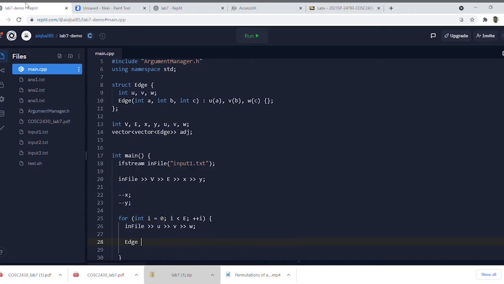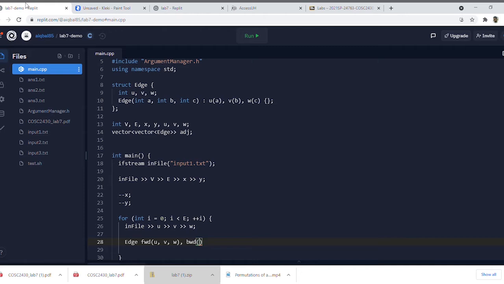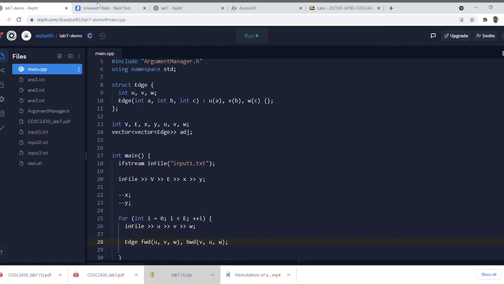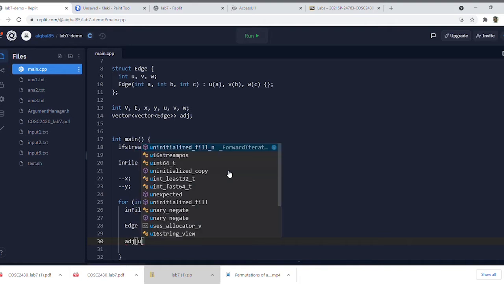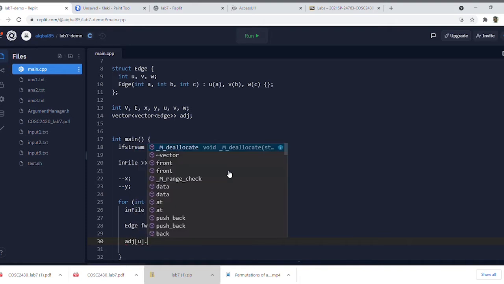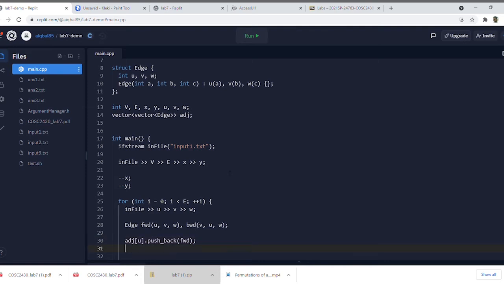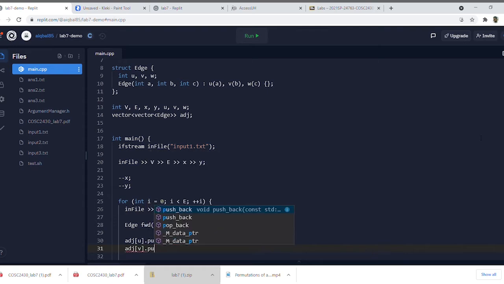So edge forward is going to be U, V, W, and then edge backward is going to be V, U, W, because now we're going backwards. But it's essentially the same edge. And now we have to just put that into our adjacency list. So the forward edge is going to be attached to node U. Forward? This autocomplete, man, it's pretty gnarly. Dot push back, and this will be the backward edge.